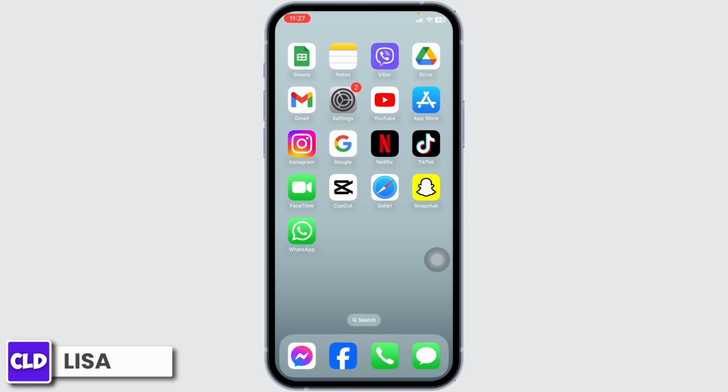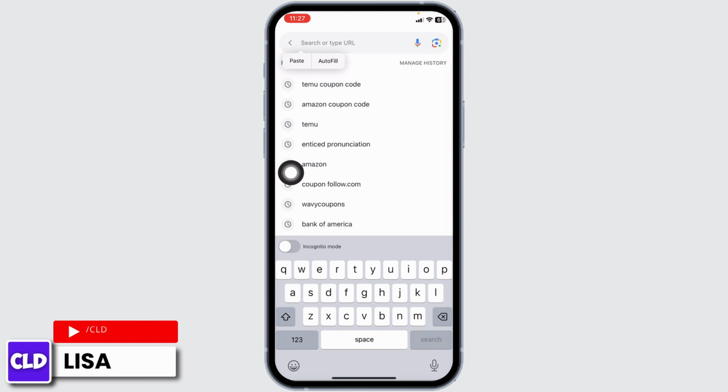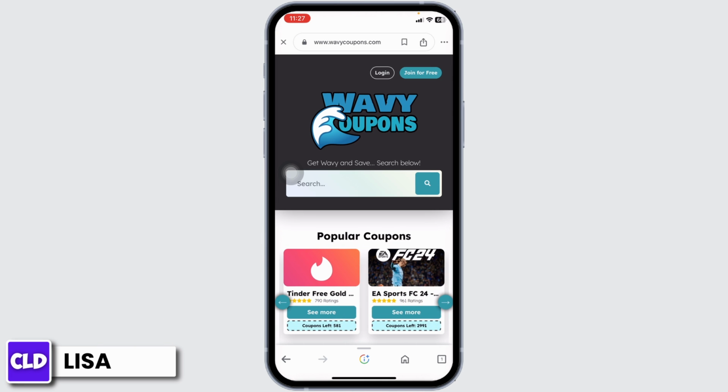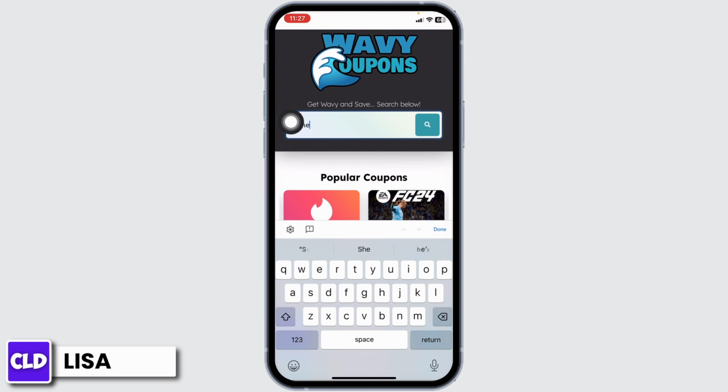Now let's get started. Launch your preferred browser. Now type in www.wavycoupons.com and search for it. With that, you will be directed to the official website of Wavy Coupons. Now over here, you will see the search box. Type in Shein and search for it.